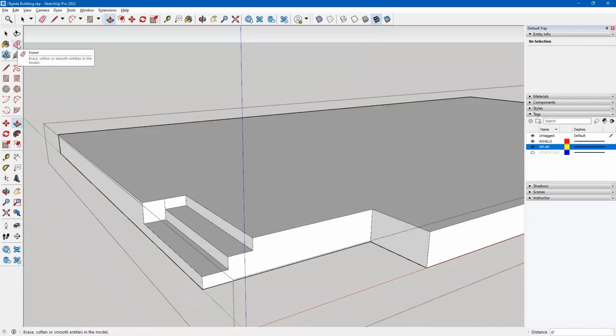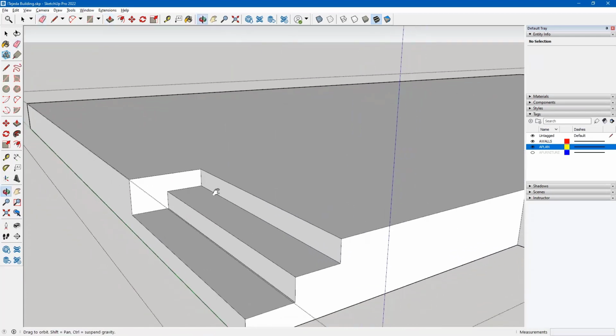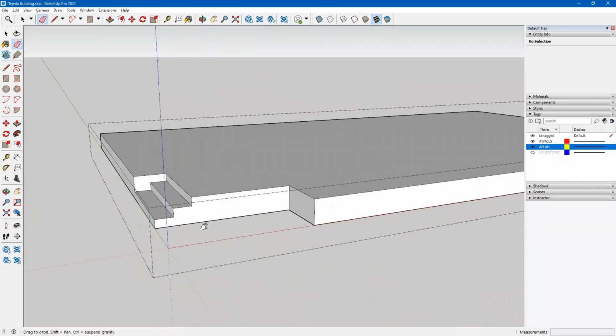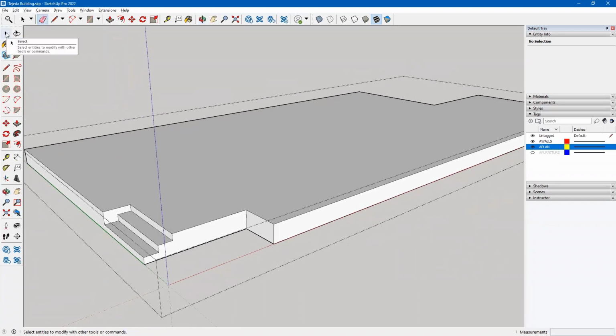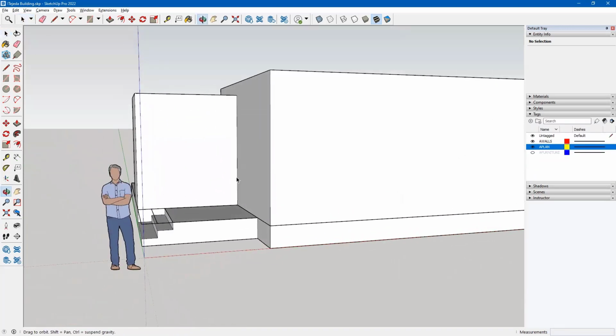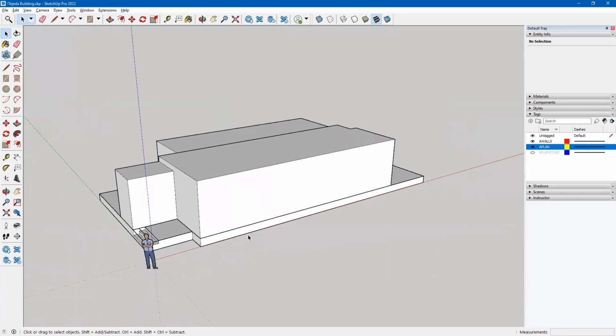And now what I can do is click on erase and erase this extra line that I don't need to see there. And you can see how the steps are in my surface here. And then go back to my select tool, click off of it. And now I see the rest of the building. This is the start of it. This is how I can conceptualize it. I can slowly begin to add the interior walls, but that'll come later.